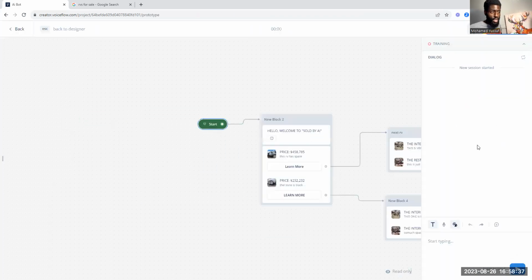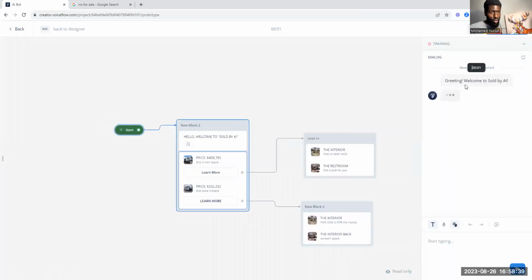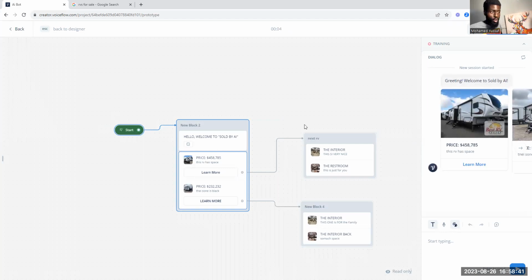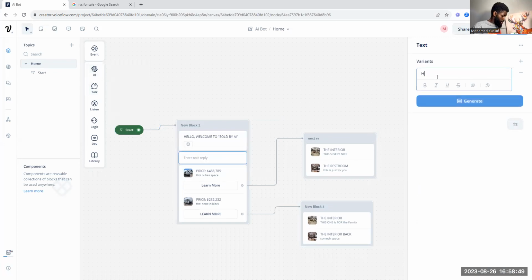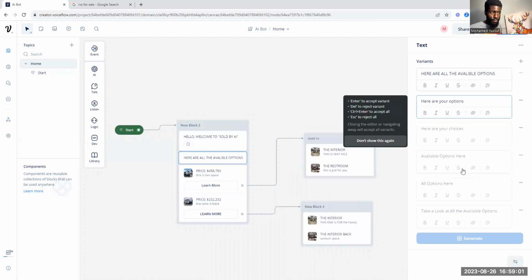So now that our thing is created, when people come and start the chatbot, it's simply going to say, hello, or greetings, welcome to Soul by AI. Oh, actually, I can put another thing here, and then it's going to say, here are all the available options.